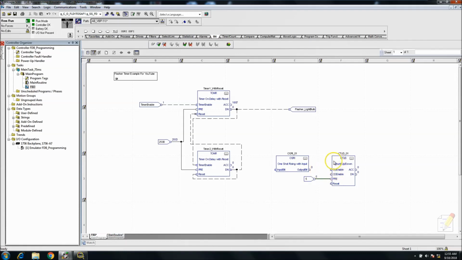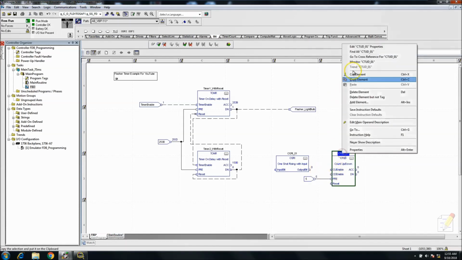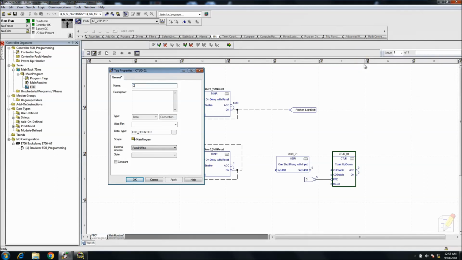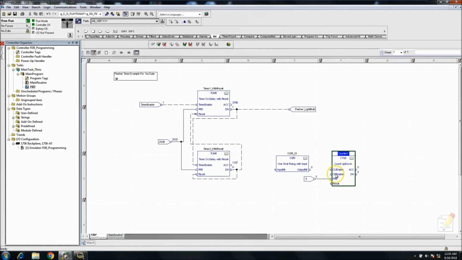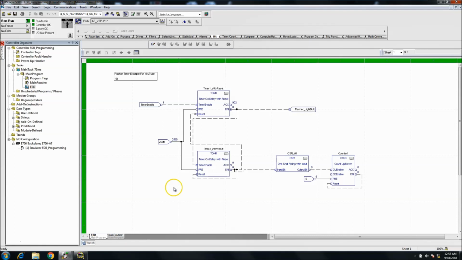We can choose to go with a counter, so we'll call this counter 1. We can choose to have the counter go up or down, whatever we choose to do. In this case, we'll have it go up. So we'll count up, and as soon as it goes to a full 5 counts, then it will reset. So we'll basically have it reset itself.